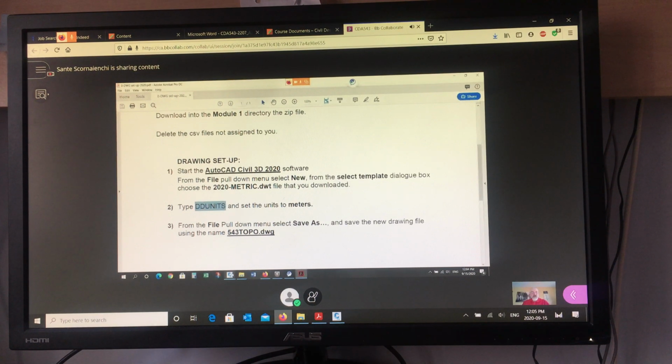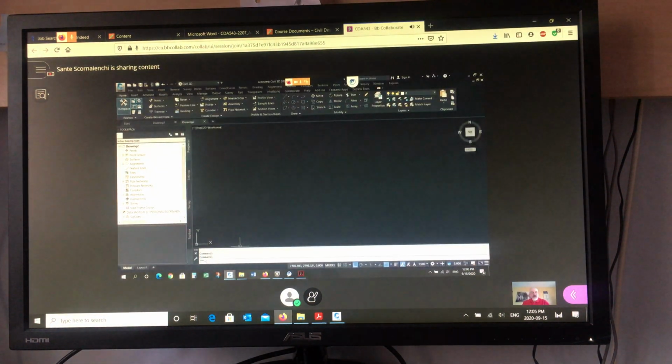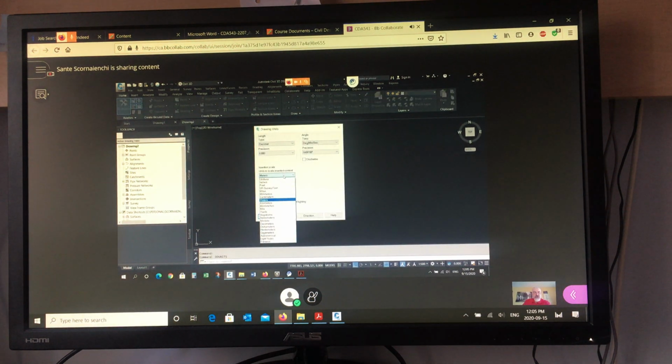Back to AutoCAD. This is just a preliminary. You don't need to do this, but I think it's worth checking. DD Units. Just make sure that the units are in meters, and it should be. I believe the template is set up like that. Right here. Make sure this is in meters. If it doesn't say meters, change it, but it should be. That's part of the settings in the template.